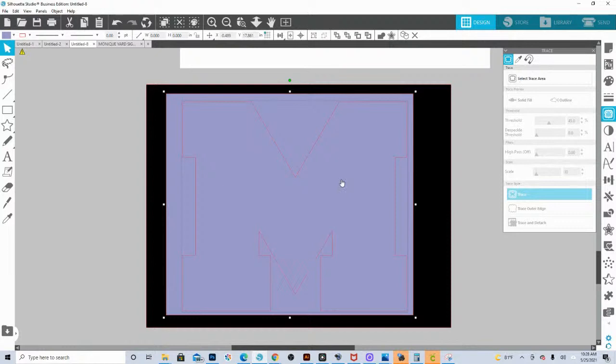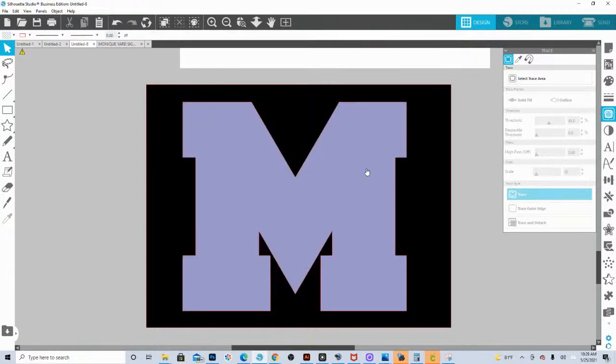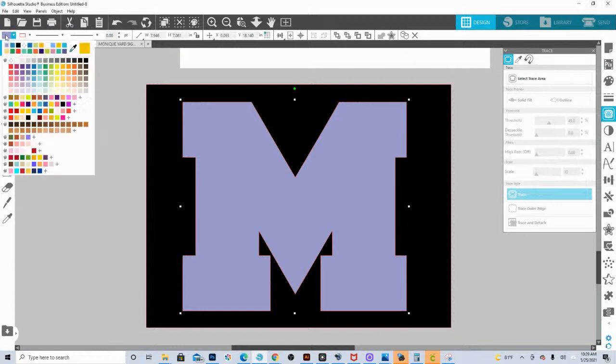Once you do that, you're going to hold down Shift and click on the middle section and then hit delete. That gets rid of everything else that's around it. You're going to click on this M, or like in my case, it's an M, or click on what's left, and you're going to change it to no fill color.